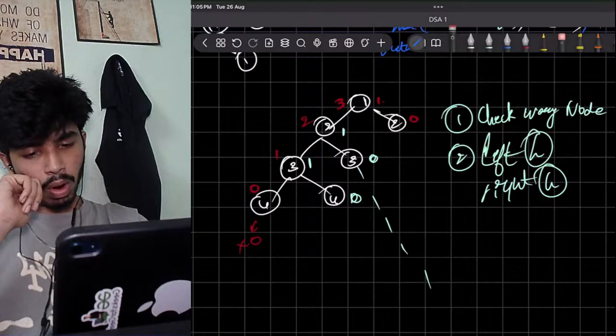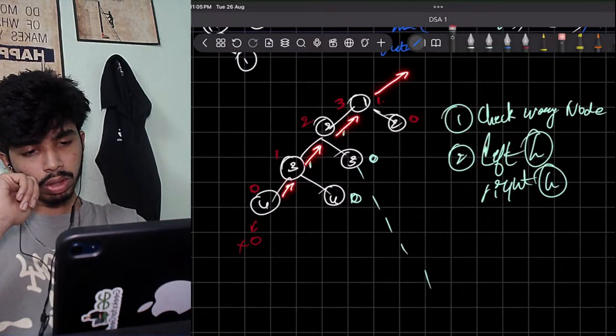If it returns false, return false, and this returns false. Okay.